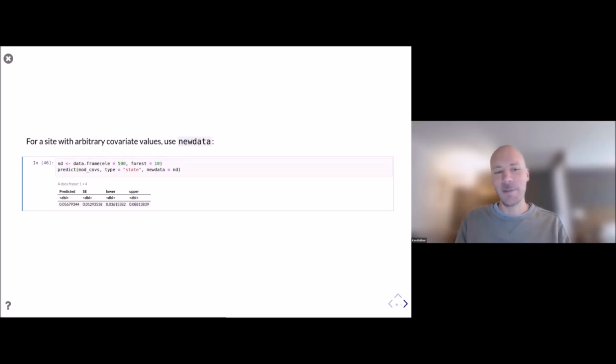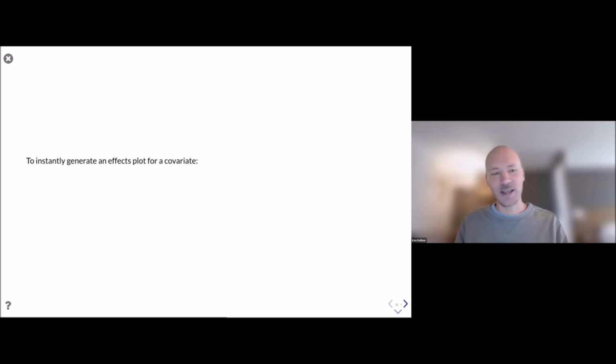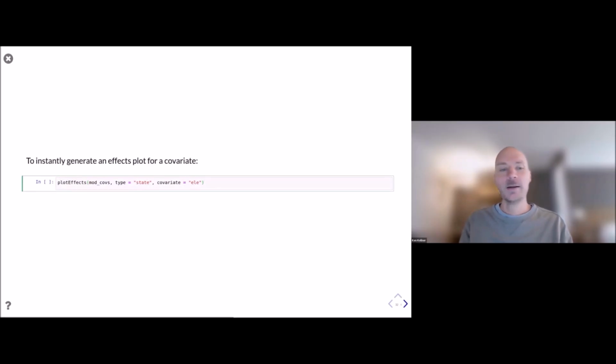So I'm not going to show doing that manually, but unmarked actually has a function built in for making that specific kind of plot automatically, which is called plotEffects. So if we run that on our fitted model, we specify that we want type equals state for occupancy, and then we specify what covariate we want to plot. And in this case, we'll plot elevation and hold all the other covariates constant.